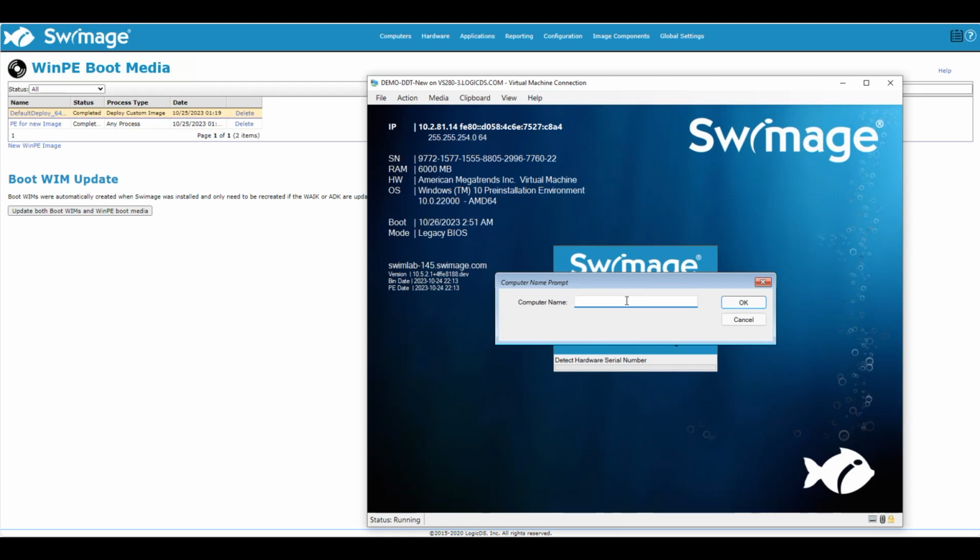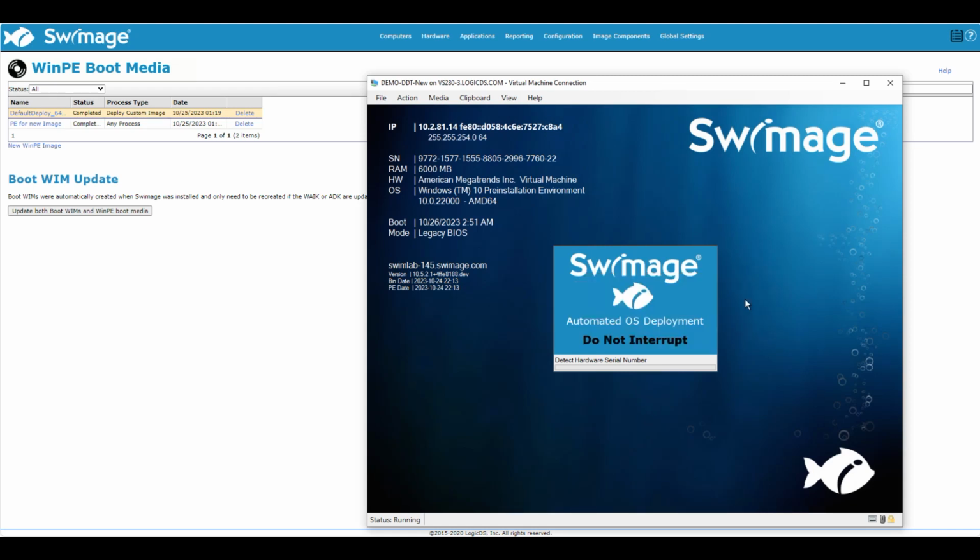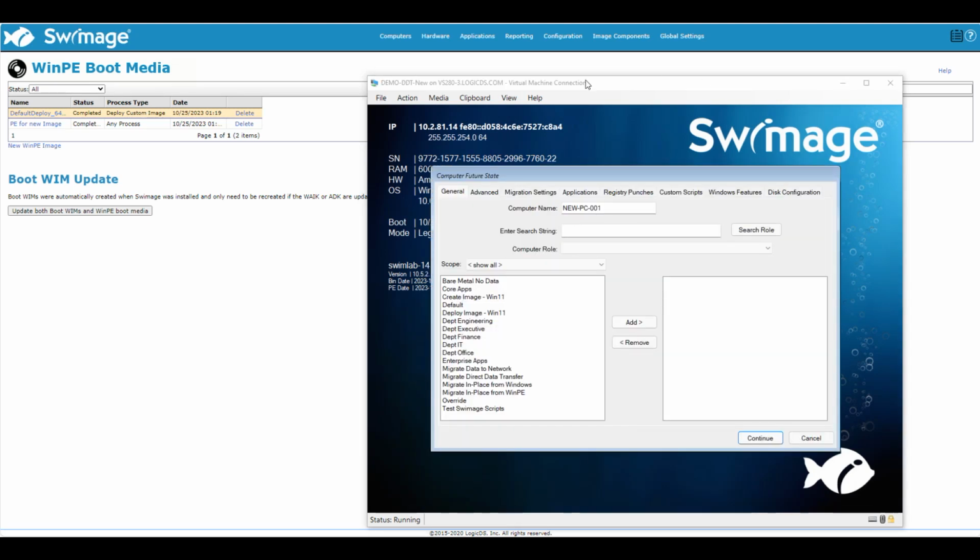So I'm going to call this new PC 001. Okay, I'm going to OK that. And what it's going to do then is check the Swimage server to determine, do I have a machine provisioned for new PC 001? The answer is going to be no, I do not. So it's going to continue, but it's not going to get a future state. Instead, it's going to present one that you can answer on the fly, which is right here. So it populated the computer name with the name that I just gave it.